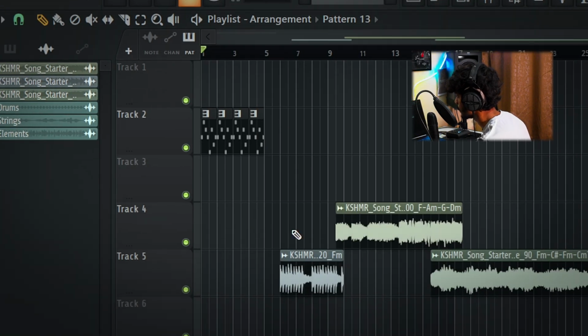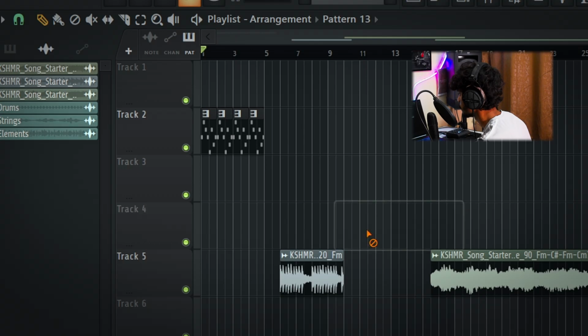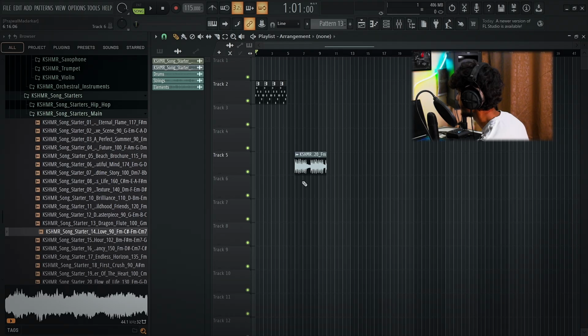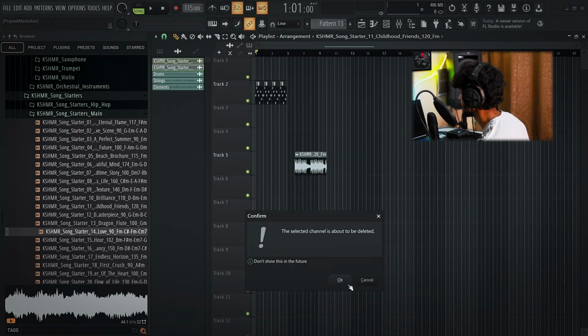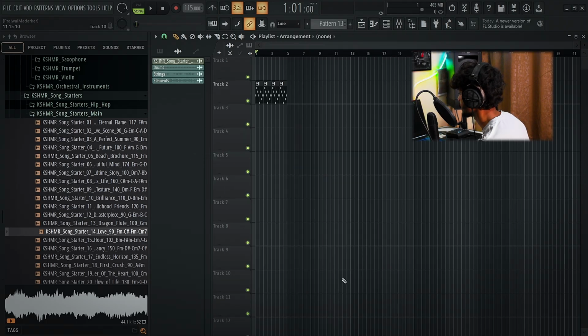So for an example, if I delete it from here, there are still the same number of patterns which was present earlier, even after deleting a sample from the edit page. If you want to delete this, click on it, it will automatically select the pattern, right click on it and hit delete, and it will be gone, just like that.